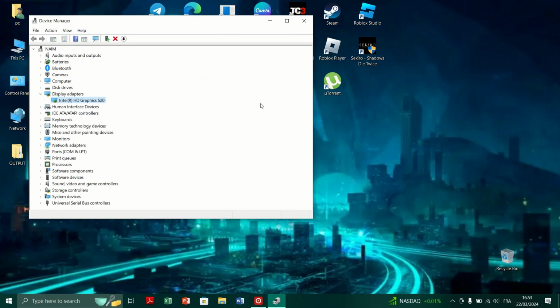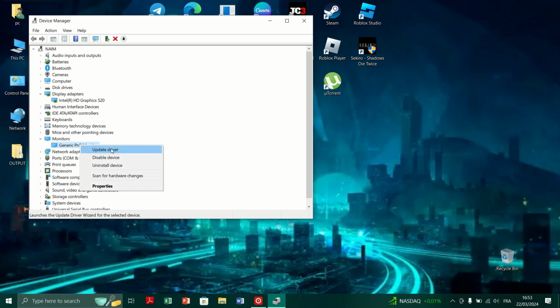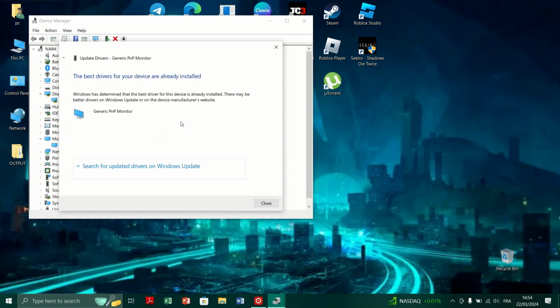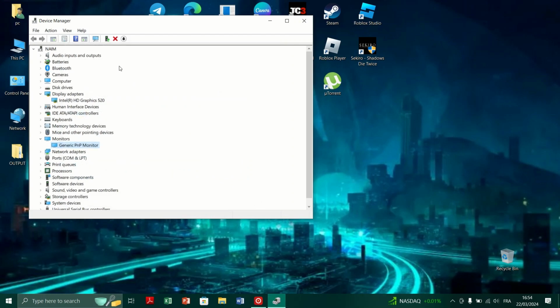Fix 4. Update monitor drivers. In the Device Manager, locate Monitors and double-click to expand. Right-click on your monitor and select Update driver. Choose Search automatically for drivers, and disable and re-enable the monitor driver if the issue persists.